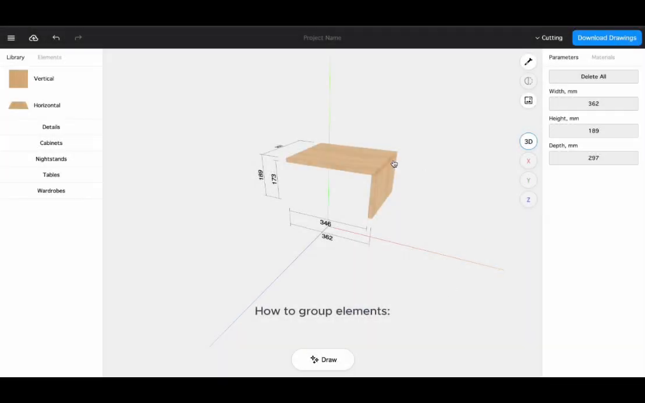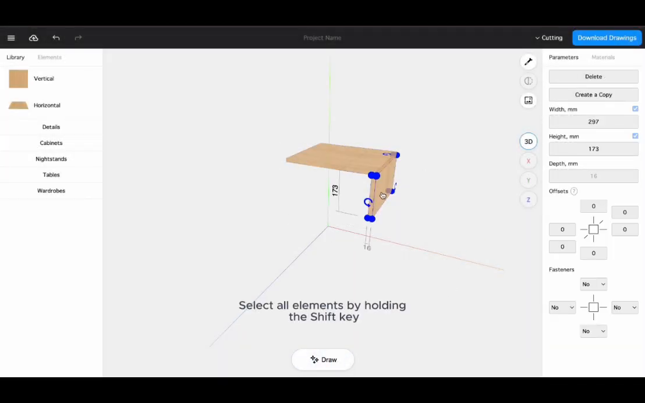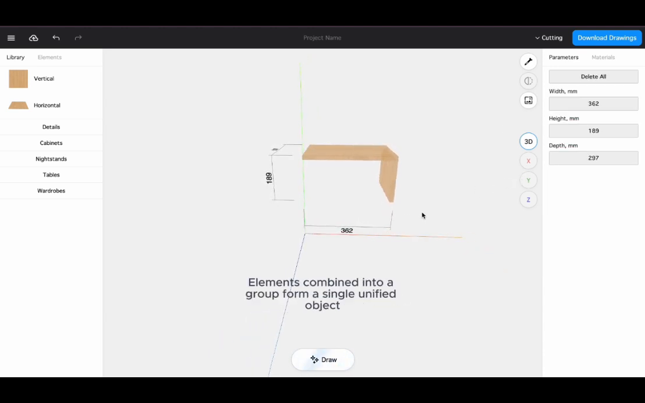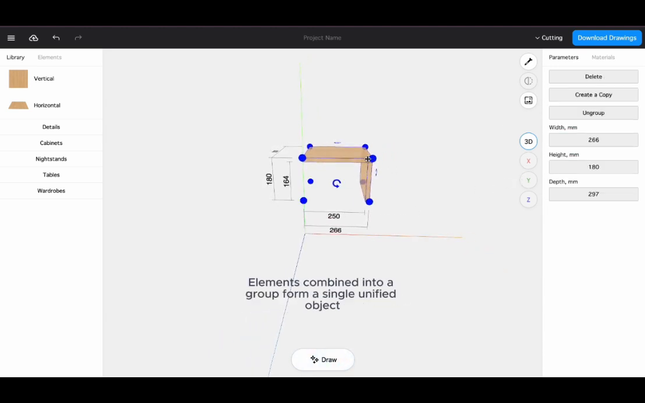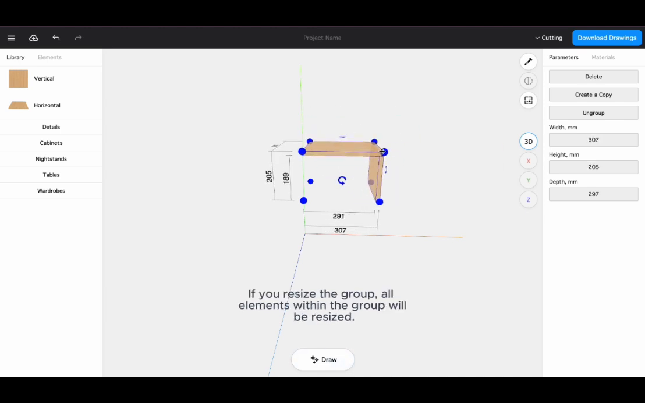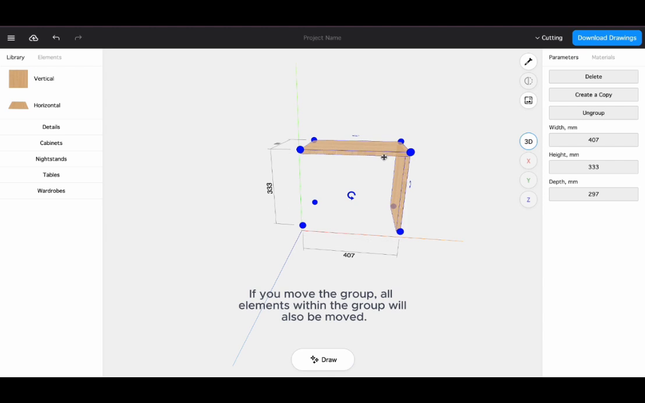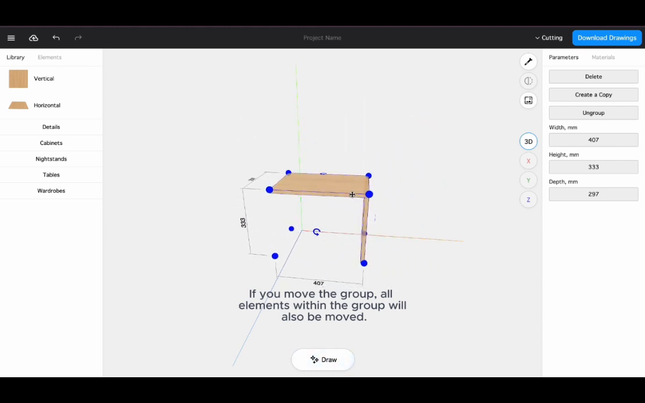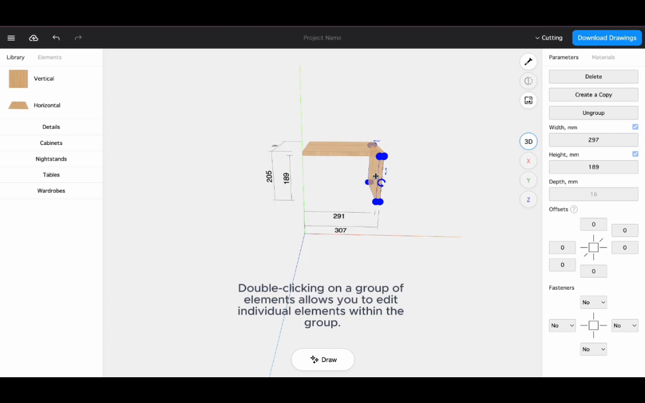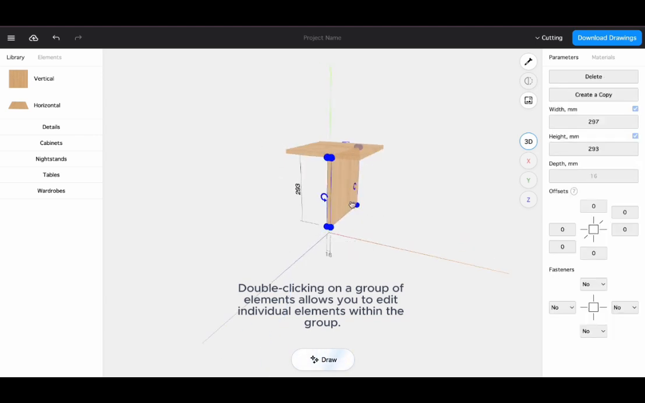How to group elements. Select all elements by holding the Shift key. Click the Group button on the right toolbar. Elements combined into a group form a single unified object. If you resize the group, all elements within the group will be resized. If you move the group, all elements within the group will also be moved. Double-clicking on a group of elements will allow you to edit individual elements within that group.